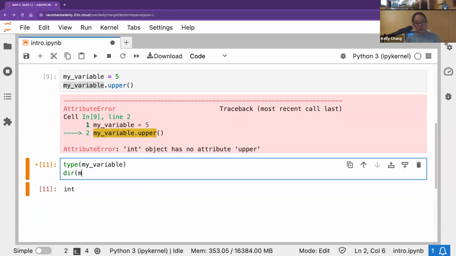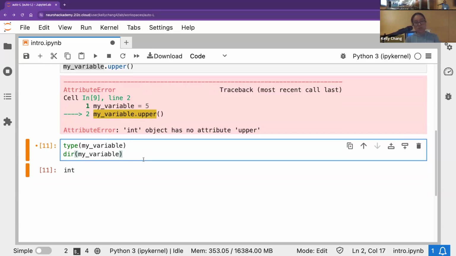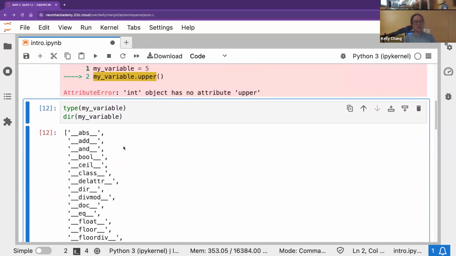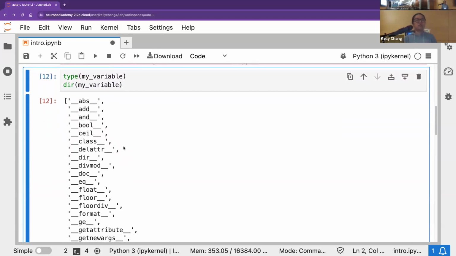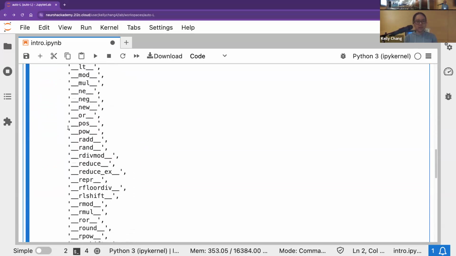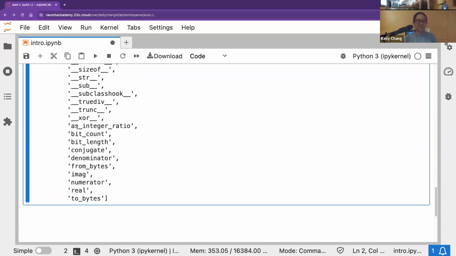Another way to inspect what kind of attributes are in my variable is the dir function, dir. If I hit run on that, you'll see that it prints out a bunch of different attributes, including these underscore types of methods as well. I've got to keep scrolling. There are a few other fun ones here where we can change our int to bytes, to bytes from bytes, and grab our imaginary numbers from our integer.